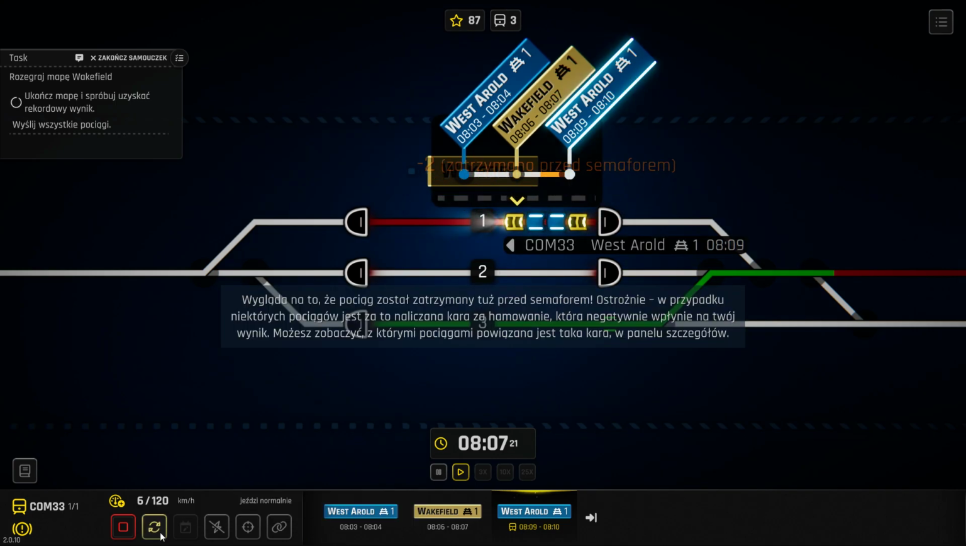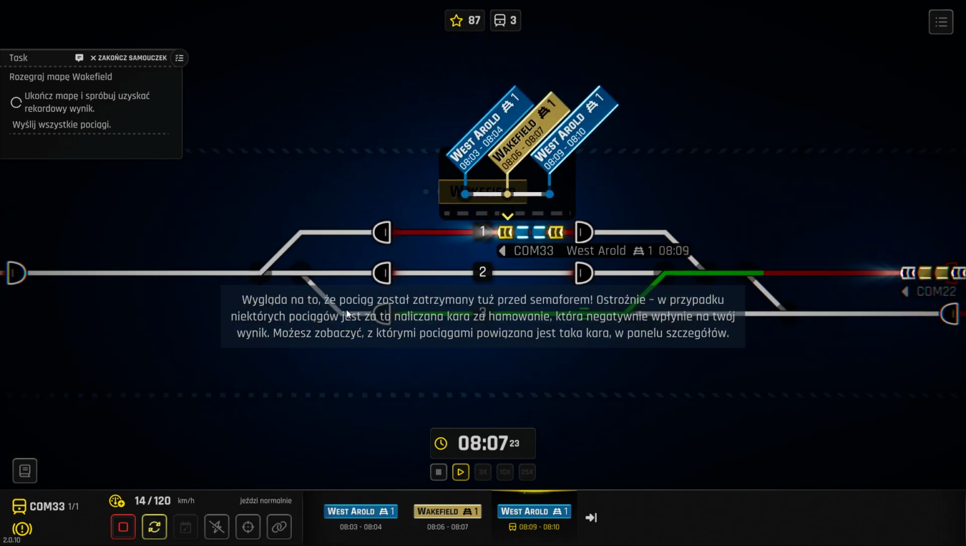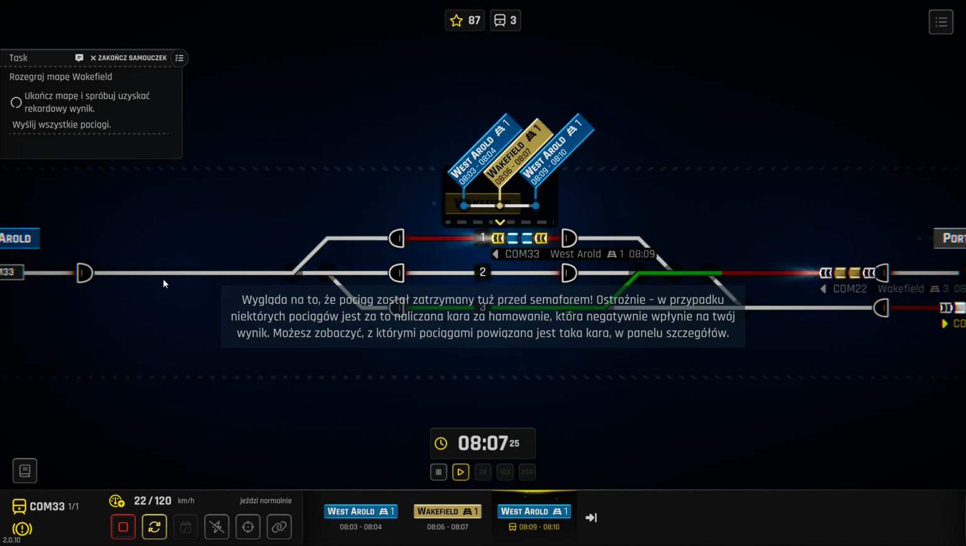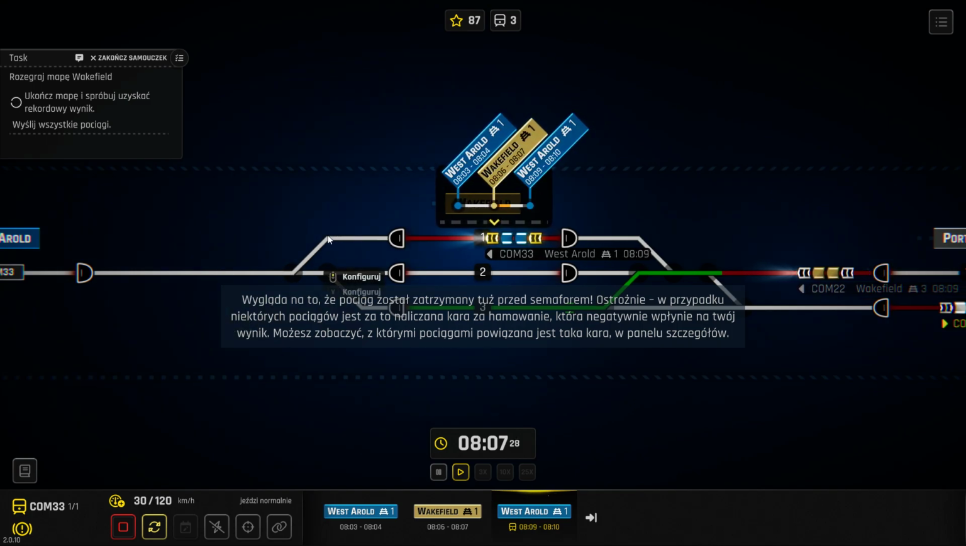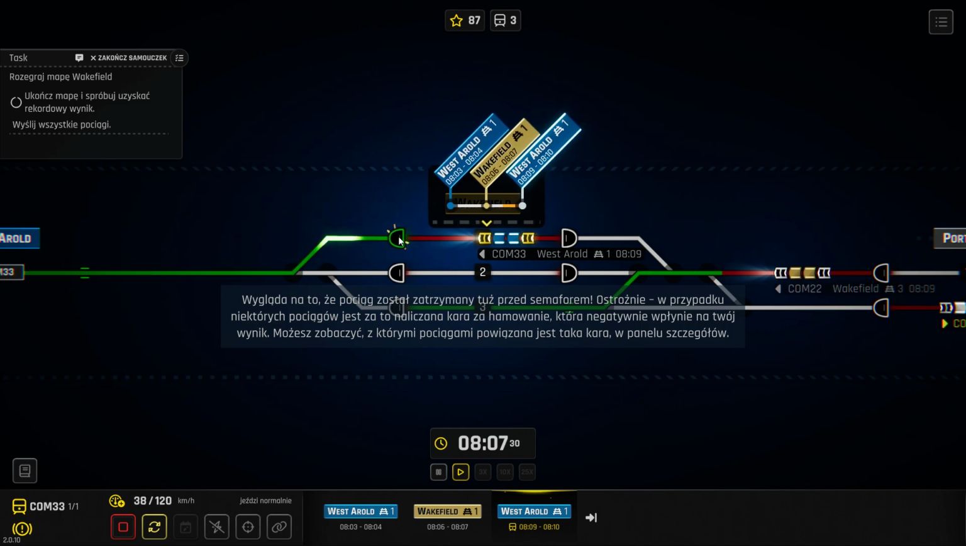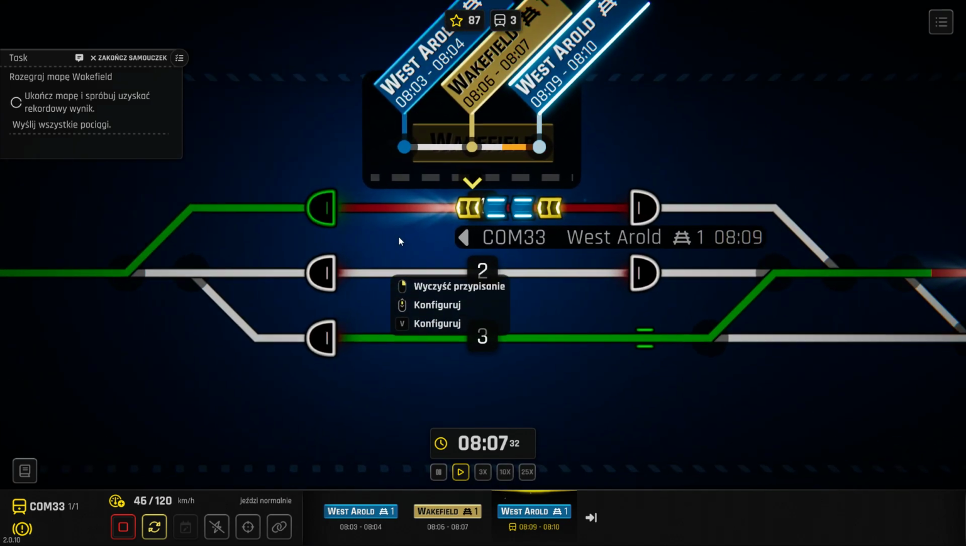Looks like you've stopped a train right before the signal. Be careful. When you do that with certain trains, it gives you a braking penalty, affecting your score. You can see which trains give you this penalty in the details panel.